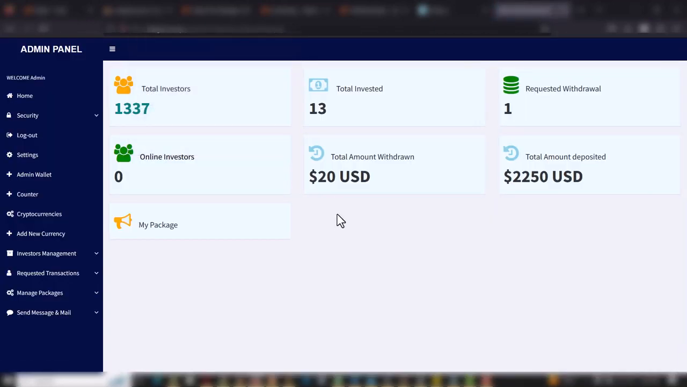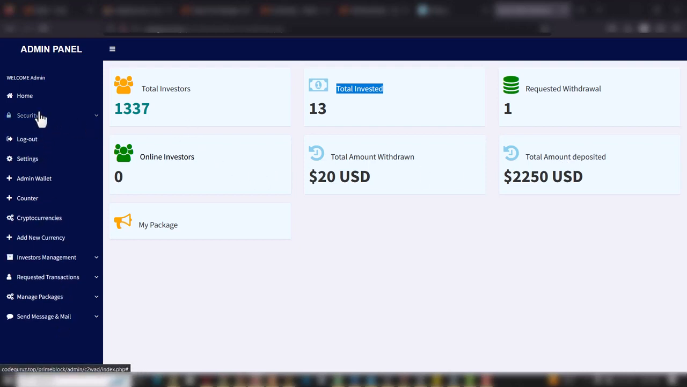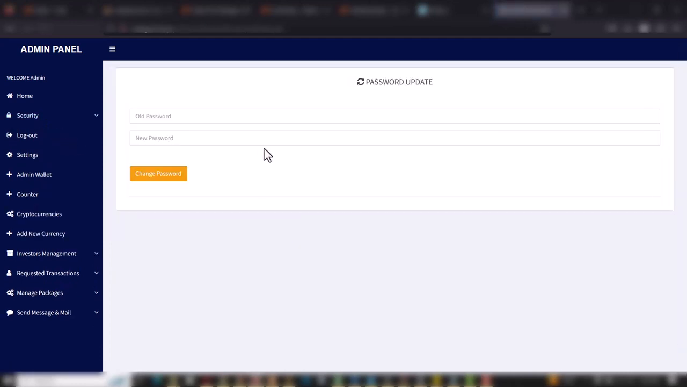So we are looking at the admin dashboard now, and it has these statistics already: the total investors, the total amount that has been invested, the requested withdrawals, the total amount withdrawn and the total amount deposited. Let me walk you through the sidebar now. When you go to security, this is where the admin can change its password. This entails the security of your admin account. You can change your password here.